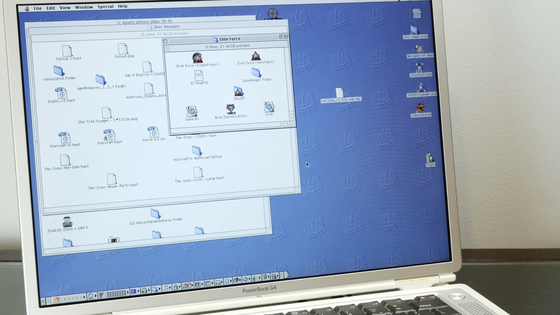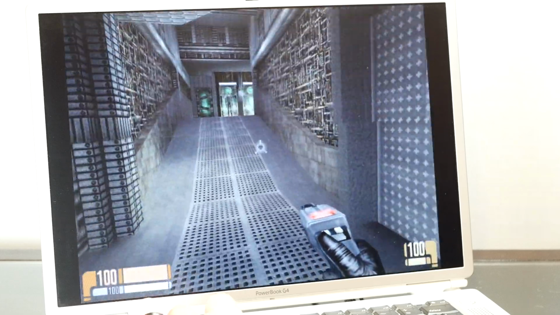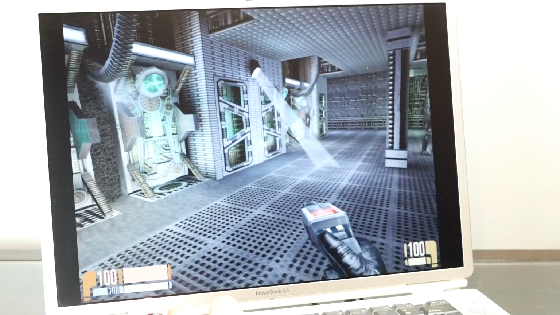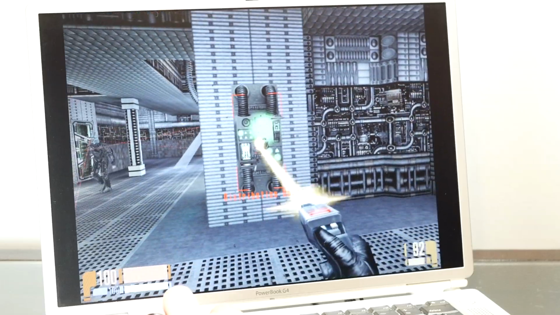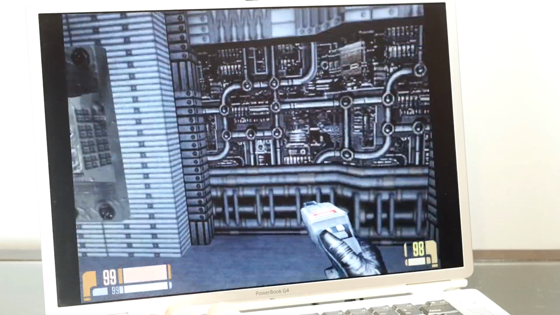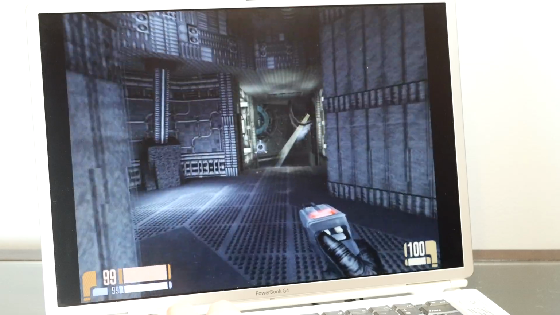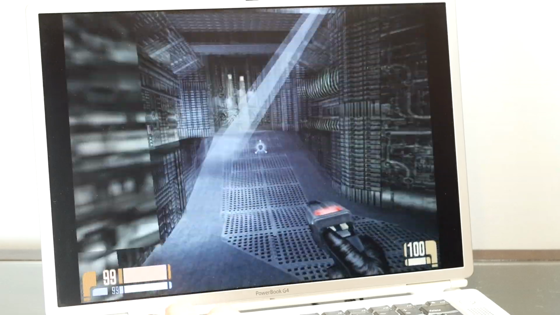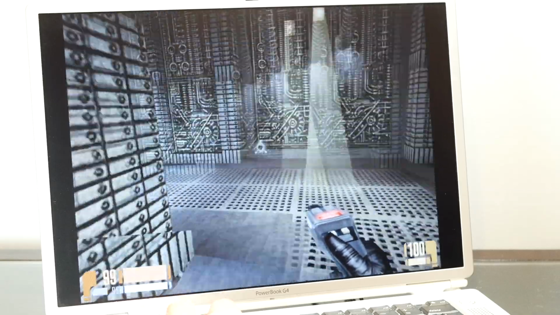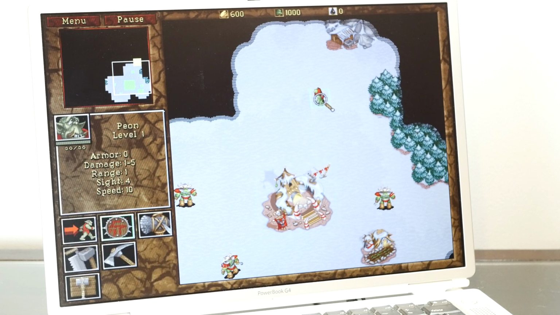All right, let's check out how well some games run on this thing. First one, one of my favorites, is Star Trek Elite Force. This game was released in September 2000, which is just before this laptop was released, and it uses the Quake 3 Arena engine, or id Tech 3, and it runs extremely well on this computer. I mean, it's smooth, full resolution, it runs great.